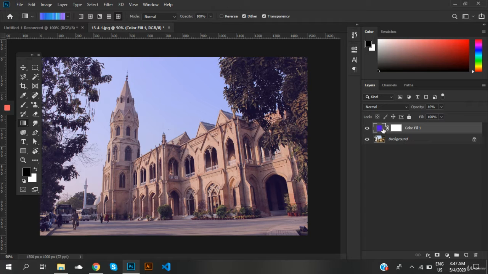And let's say you want that effect just on the building and not on the sky. So what you can do, there is this option you can see. This is called layer mask, okay, or vector mask also. So you can just click on this and then select a brush maybe, or maybe you can make a selection to fill in the black color on this mask.